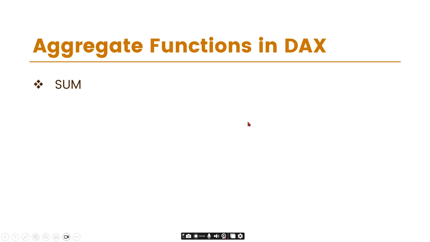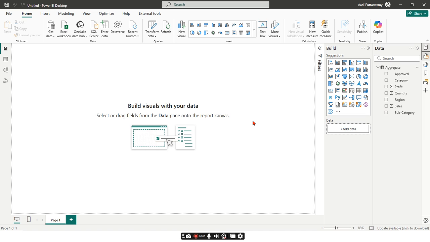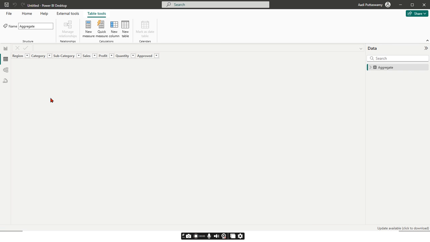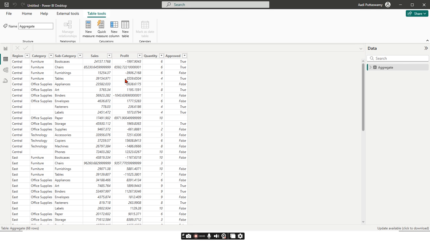First we'll see how the sum function works. For this, we'll go to our Power BI desktop. I've already imported the data here. You can see the data wherein I have region, category, subcategory, sales, profit, quantity, and there is one column called approved. We have the Boolean values. Right. So we'll take a measure here, and I want to get the total sales value.